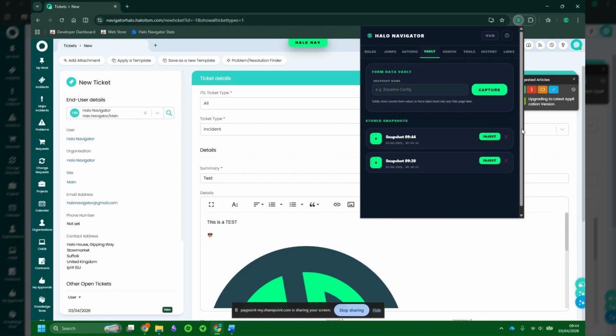Capture. There we go, so we capture the snapshot. And from here, we can actually rename it. So we can call it test. You can do enter and it'll save it, or select a tick.